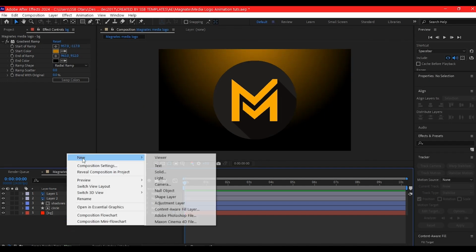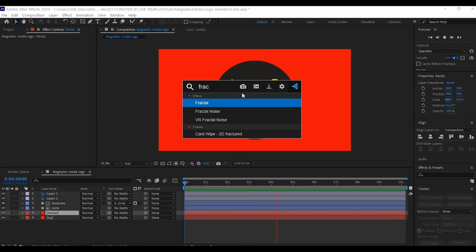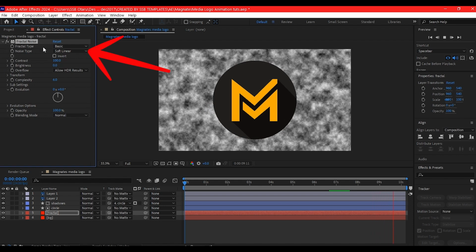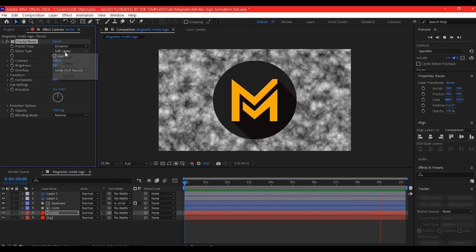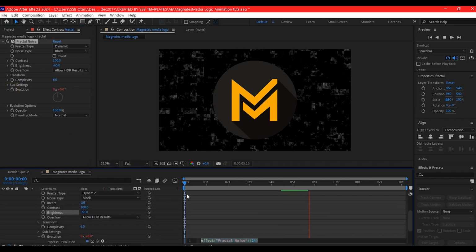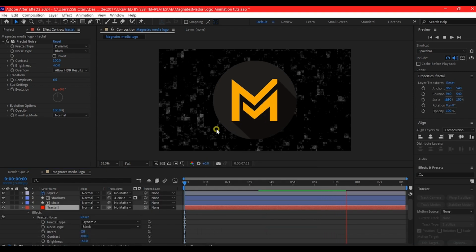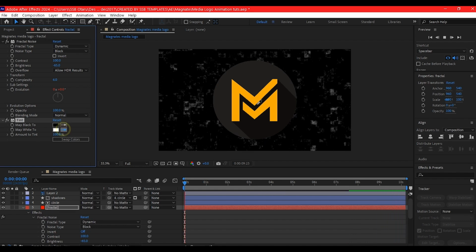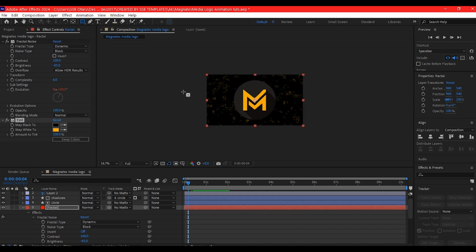Create another new solid layer. Add fractal noise. So on the fractal type, we're going to set it to dynamic. On the noise type, we're going to set it to block. Set the brightness to -65. On the evolution, alt click, then enter this expression: time asterisk 200. So we're going to add a tint effect to the layer. Again, set the white to the yellow. For the rectangle mask, pull back in and mask it out like this.